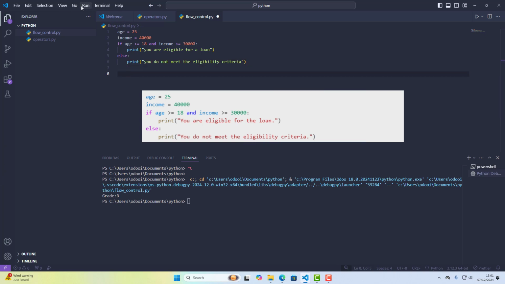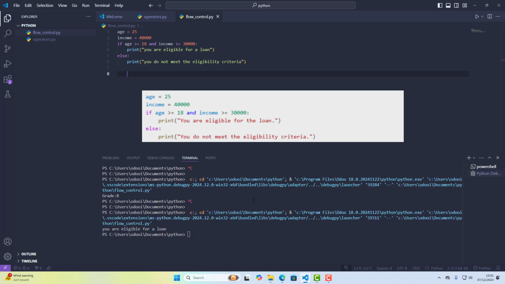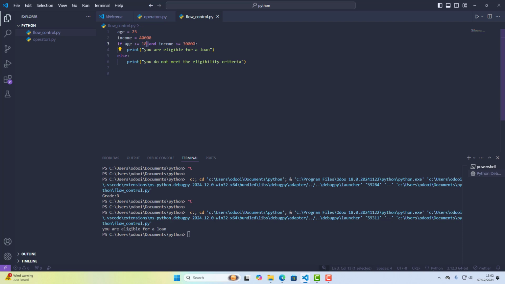Right. So if we run this program, you can see you are eligible for a loan because age is 25 and income is 40,000. So the first requirement is met, and the second is also, because income is 40,000. So this is how we can chain multiple conditions in a single if statement. We can also nest one if statement inside another to handle more complex scenarios.